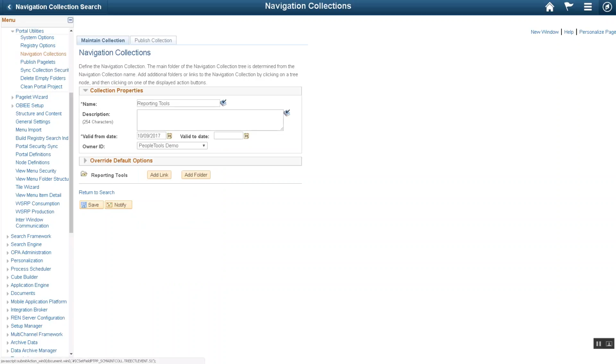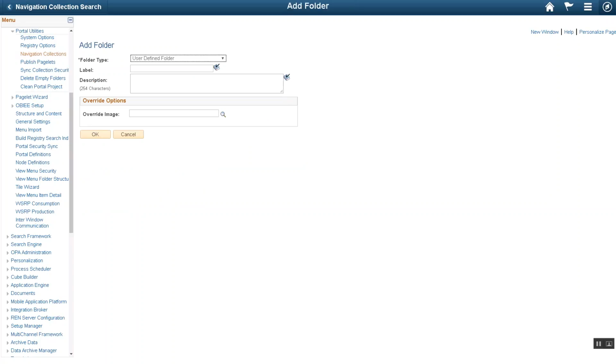And underneath of here, now it gives me my root structure for my collection. So my navigation collection itself is going to be Reporting Tools. And now I have the opportunity to either add a link or add a folder. So I'm going to start by adding a folder just to show you what we can do with that. And once I go ahead, this is a user-defined folder. I need to give it a label. So I'm going to call this one Query.